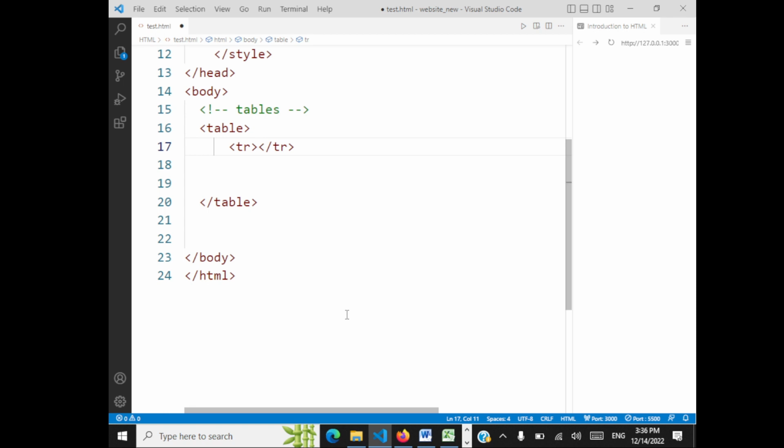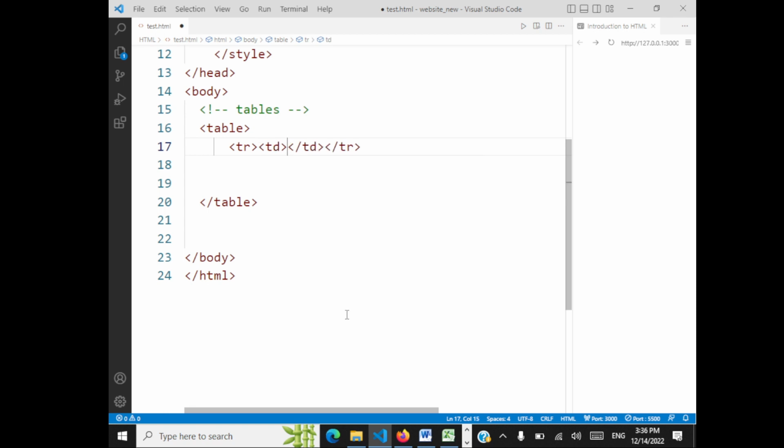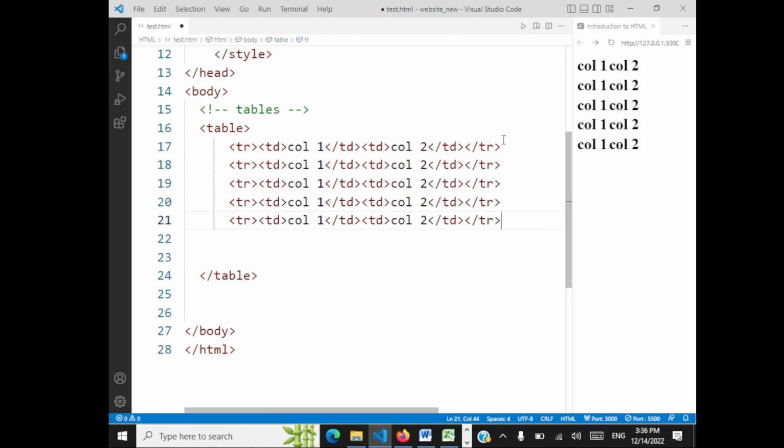Inside a row, how many columns do you want? You can have many columns. Say this is column 1, I'll just put column 1. Likewise, you want another column, again td, column 2. This is column 1 and column 2. Very simple. And these two columns correspond to row 1. If we want to have many rows and columns, our copy will help us.